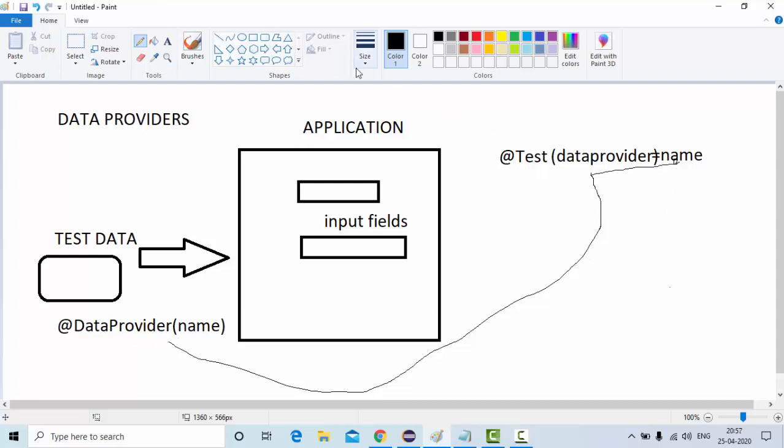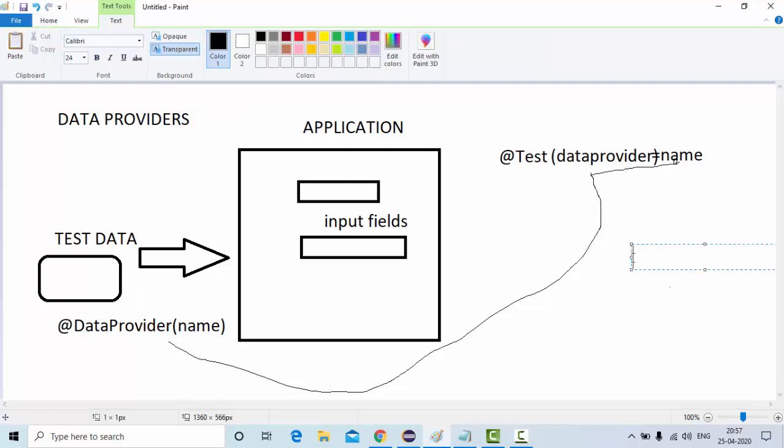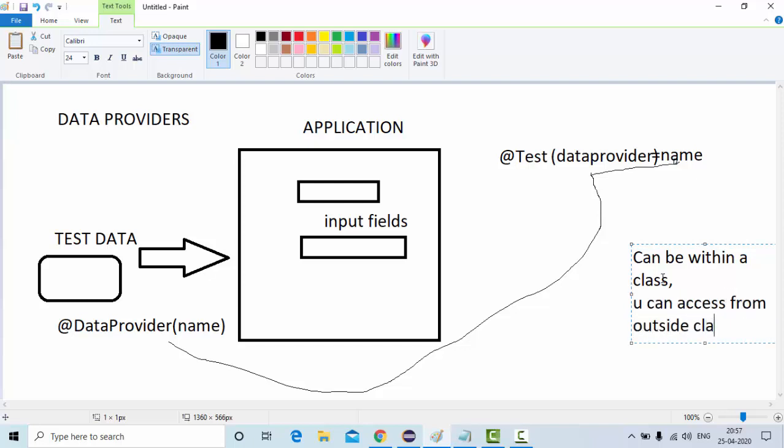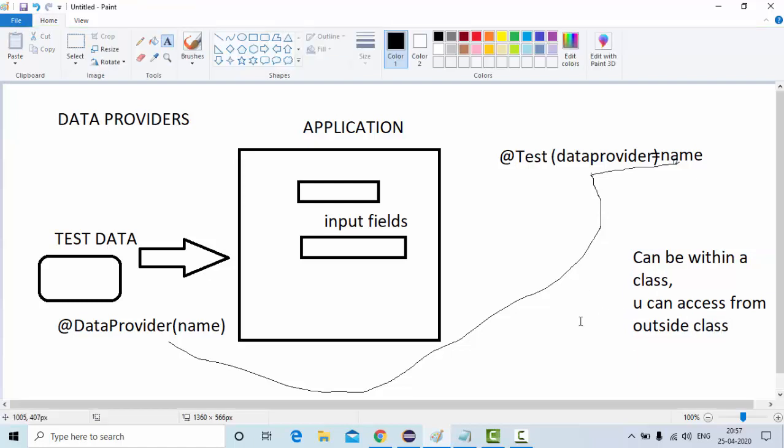2 rows. And most of the time this data provider can be within a class, or you can access it from outside the class as well. In this demo we are going to see how to create a data provider, how to pass it to the test methods within a class, and how to pass it to the test method outside of the class.